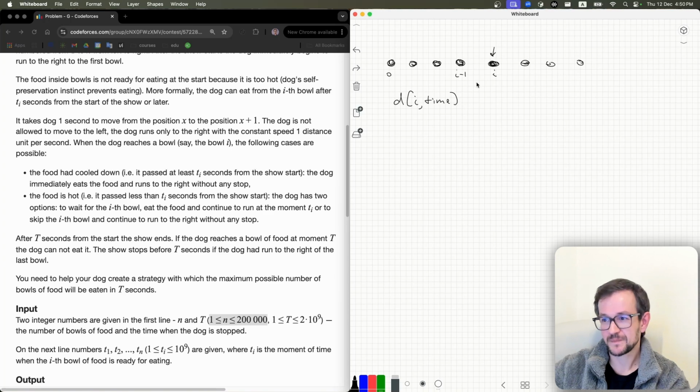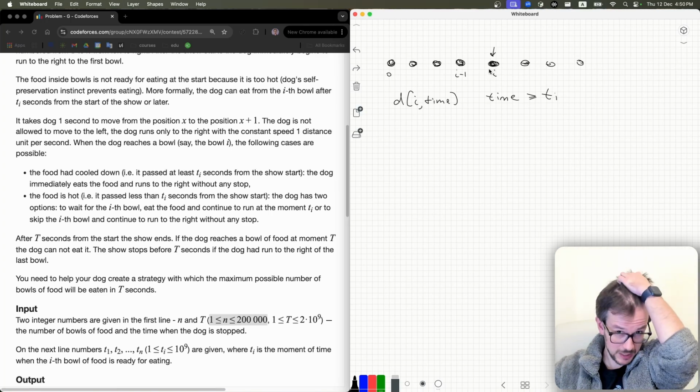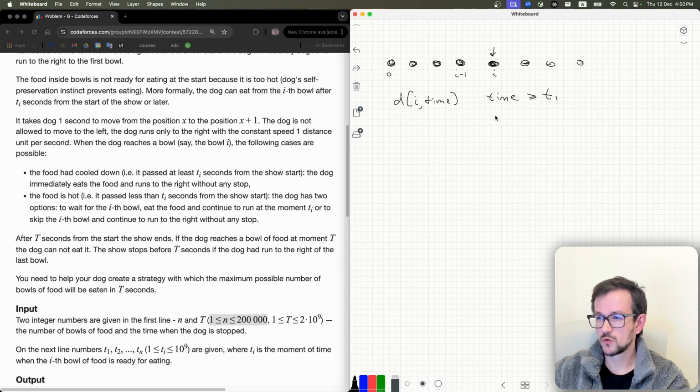Okay, let's do it like this. Imagine we have 4 neighbors, and we're standing here at some time. Now imagine I come to this place at this time. If time is greater or equal than t_i, then this ball is already ready, so I can eat it and go to the next ball. I just move to d_{i+1}, time plus 1.